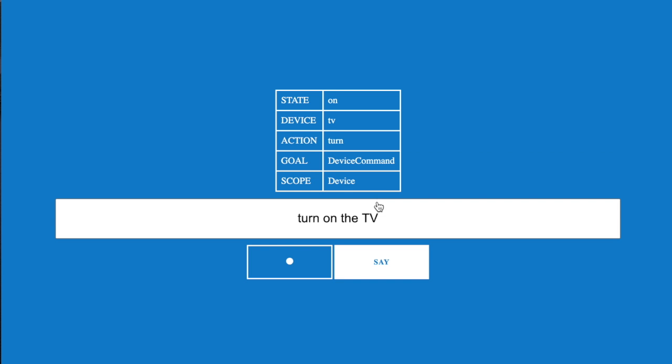For our application, I will provide some sample voice utterances as input, and as output, the system identifies the entities and intents. Turn on the TV. As you can see, the goal is type device command. The device is TV and the action is turn, and the device state is on. Let's try it with another goal.